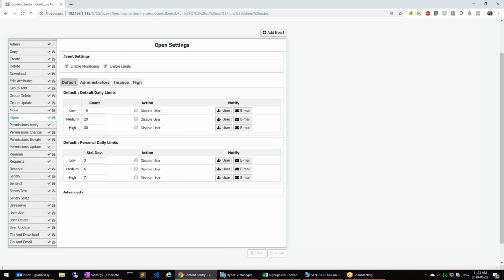So at the top, we have the event settings, and you can do enable monitoring as well as enable limits. What enable monitoring does is it will actually count the number of times an activity has been performed by a specific user. So it counts each individual user, and it counts their open actions in this case, and keeps track of them. So this is what the enable monitoring checkbox does. And then the enable limits box actually checks those counts against the limits we set up in these two sections here. And I'll explain the difference in these sections next.